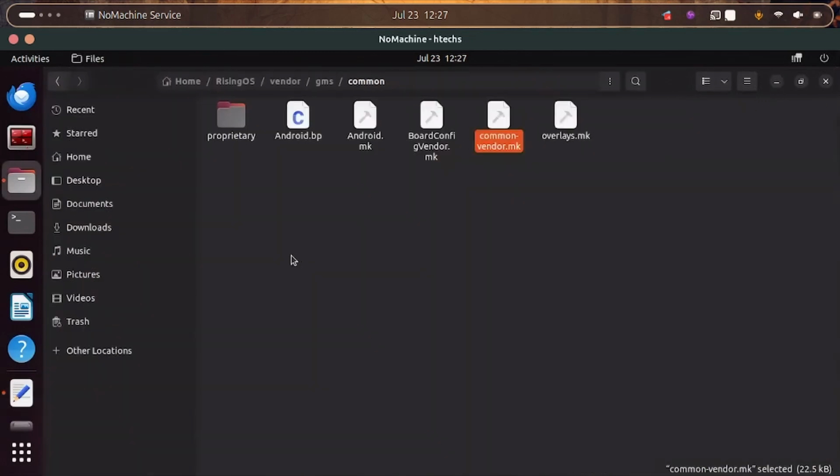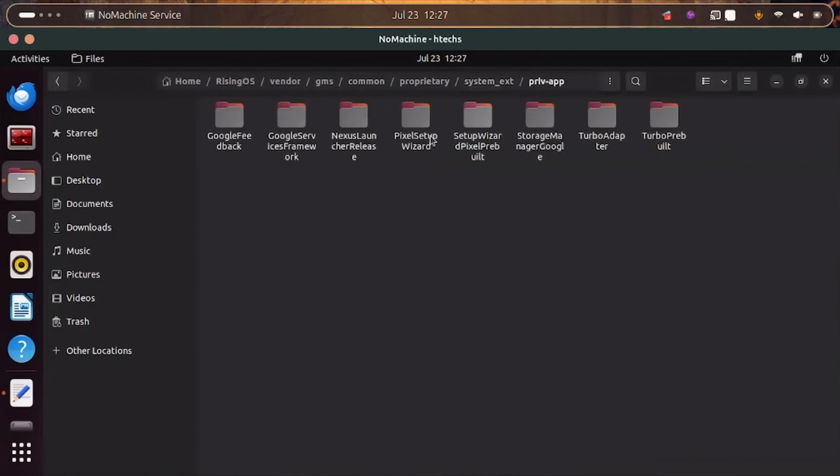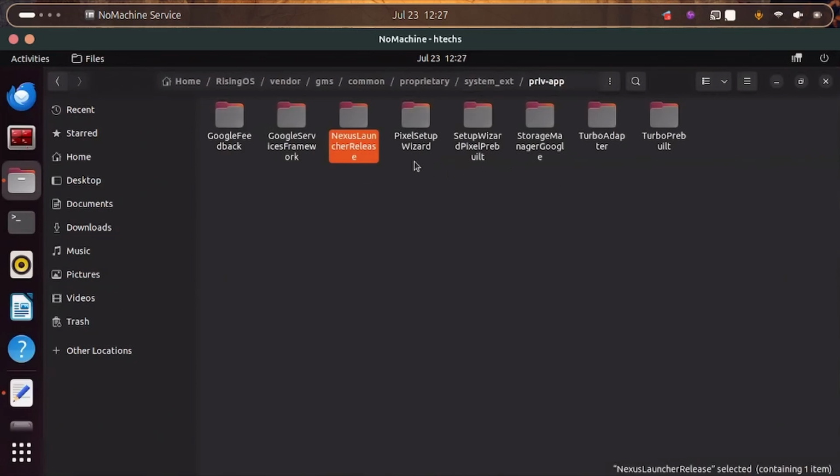So let me show you where the location for the APK is. If you come to the proprietary here, you come to system_ext, you come to apps or priv-app. That's where you see it. So when I come to apps, you see I have some GMS apps here. Also, when I come to priv-app, I have some of the GMS apps here. Nexus launcher is actually Pixel launcher. If your Pixel launcher is kind of not stable, you can replace it with a stable Pixel launcher. But I'm not saying it's not stable.